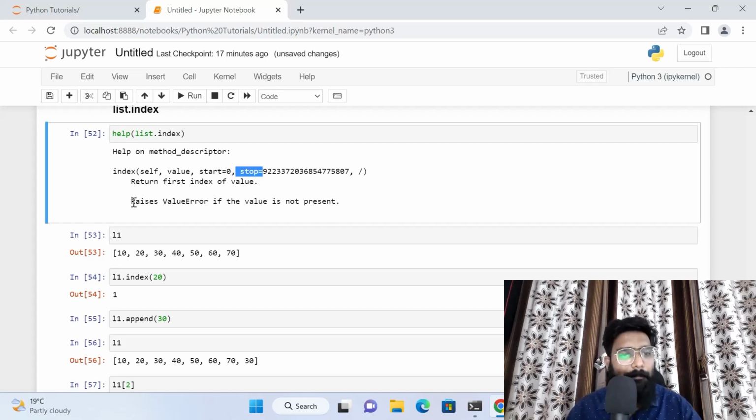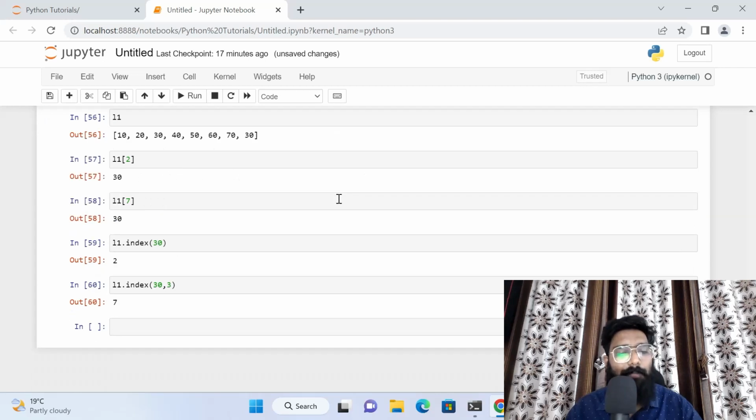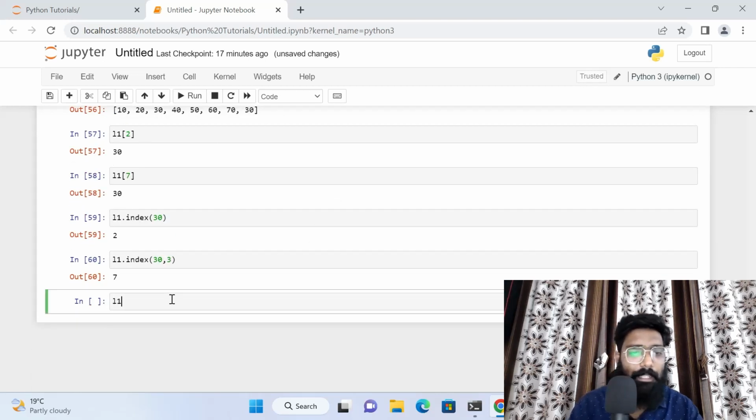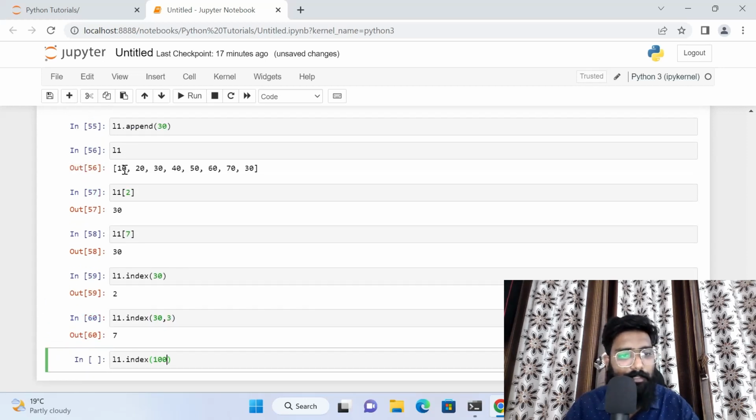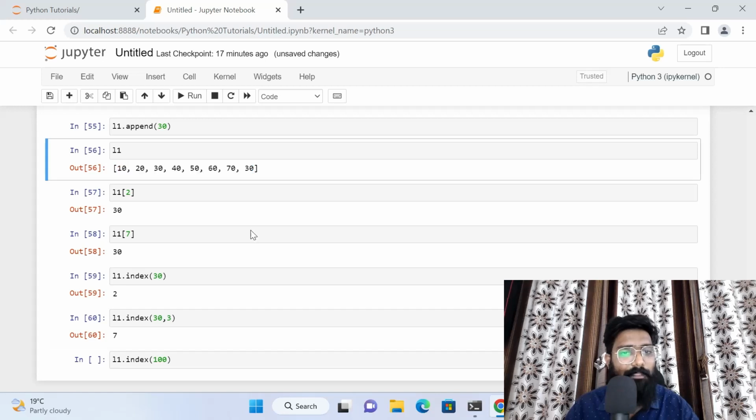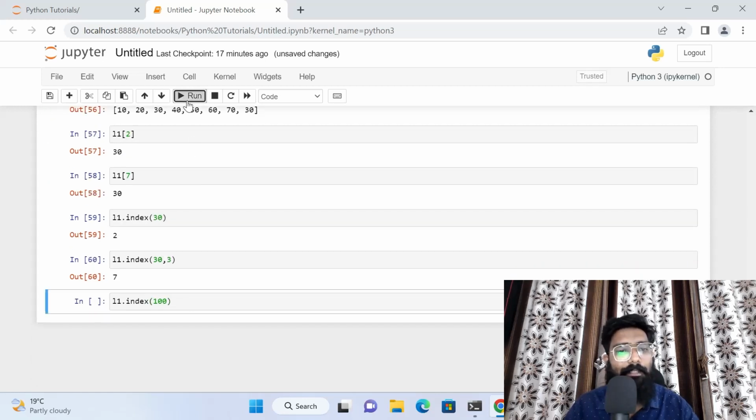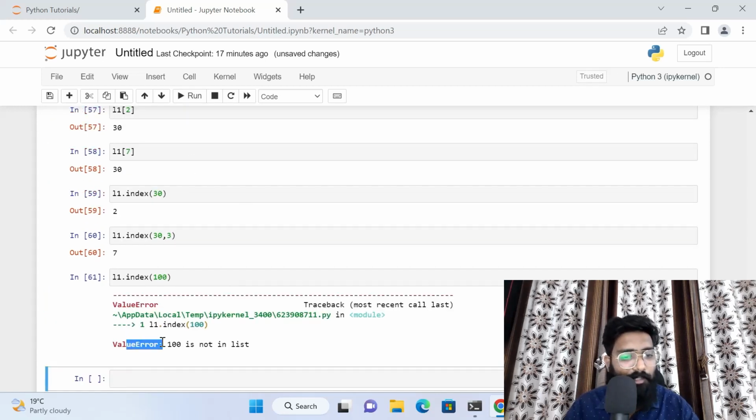What will happen if the value is not there? It raises a value error if the value is not present. So for example, L1.index(100). 100 is not available in this particular list. You can see that there is no 100 available. So what will happen? It will return a value error: 100 is not in list.